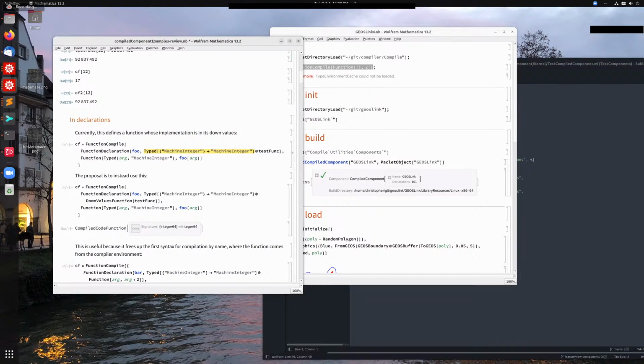Function declaration as a sub value has test func. What is it? No. So what's the @ sign doing? The @ sign is with the typed. So let me show you.